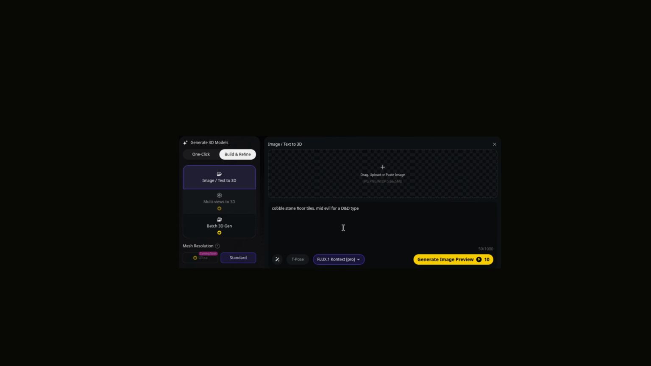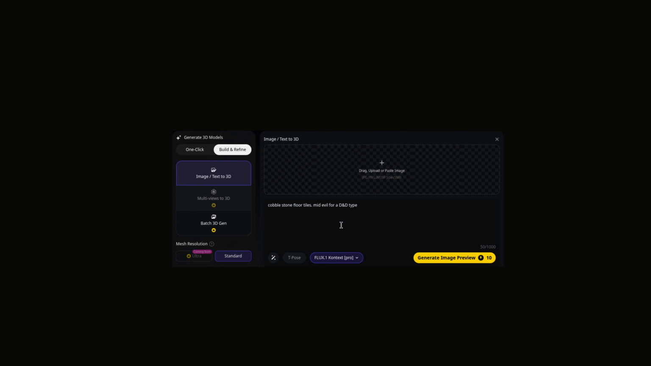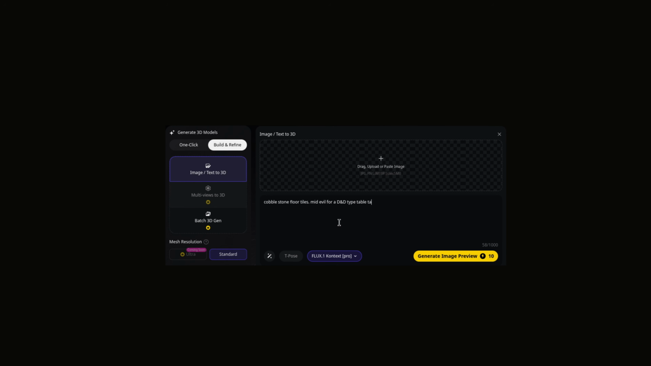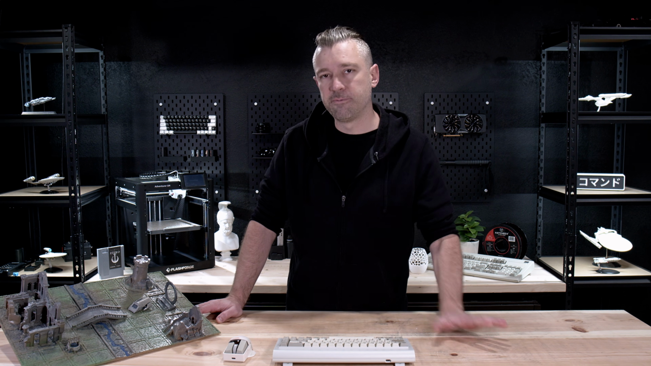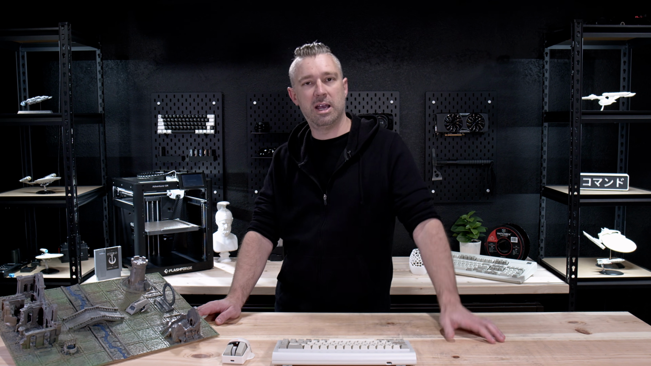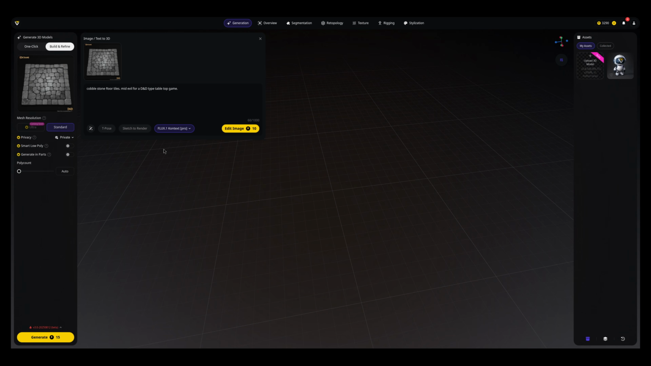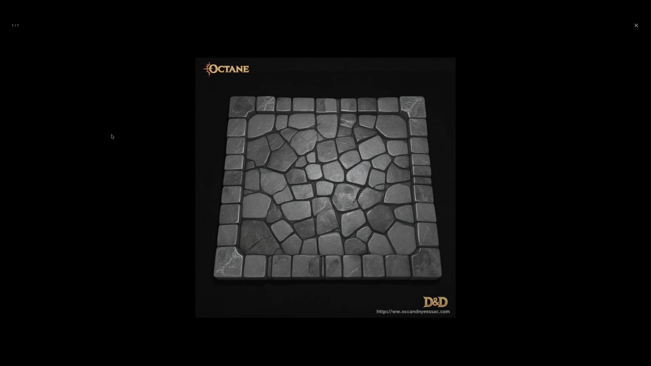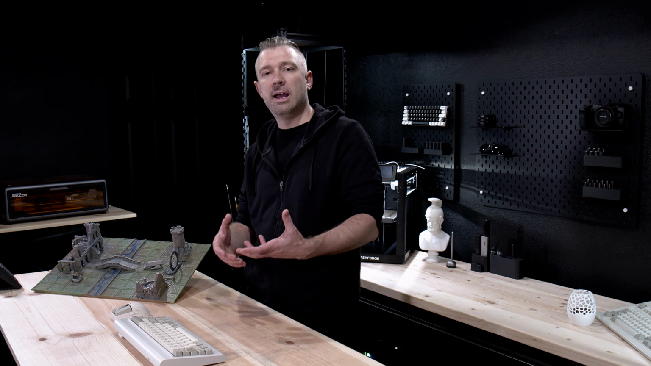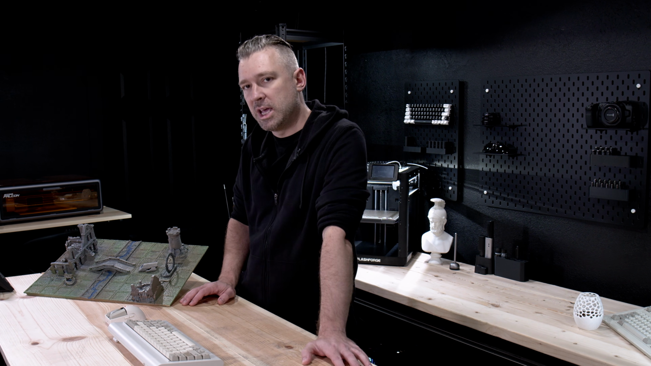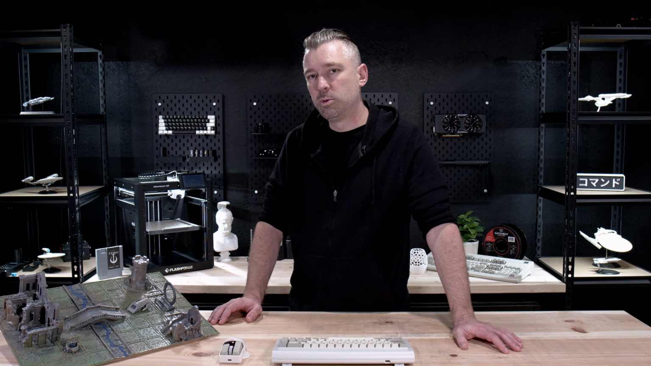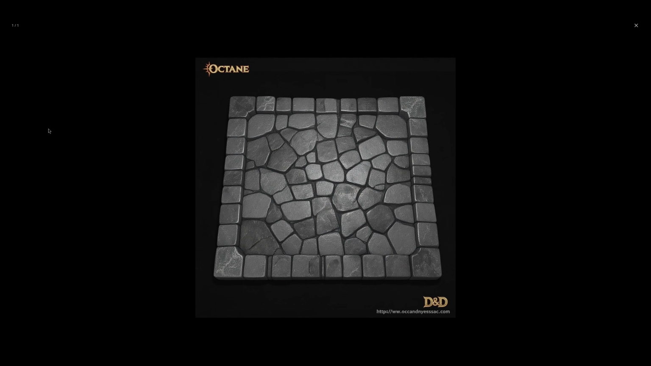To do something like this, the first thing we're going to need is a simple floor tile. So let's go ahead and enter in something simple like a cobblestone floor tile medieval for a D&D type tabletop game. And after a few seconds, the first thing that we'll notice about Tripo AI is it doesn't automatically generate a 3D model. The first thing it's going to do is generate a preview image, which I kind of prefer because it lets us know if the AI is thinking along the same lines as the original prompt that we gave it.